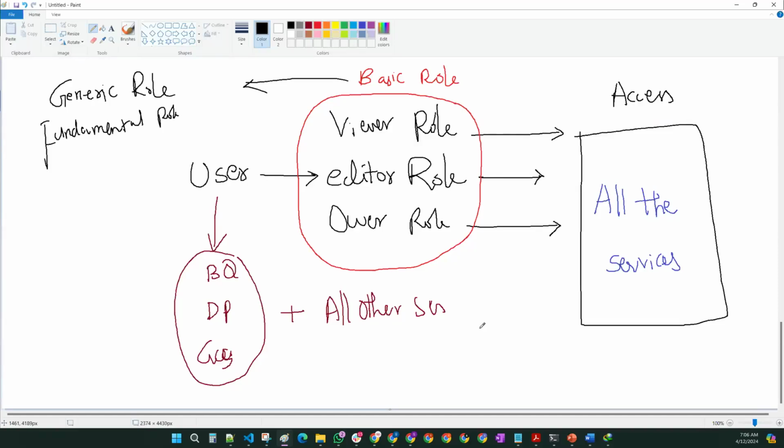We need to ensure the principle of least privilege. That means we only provide the right access to the right user for the right resource. We cannot provide extra access, and we cannot provide less access. We should only provide enough access. So as per the principle of least privilege, a basic role is not a perfect role for projects.